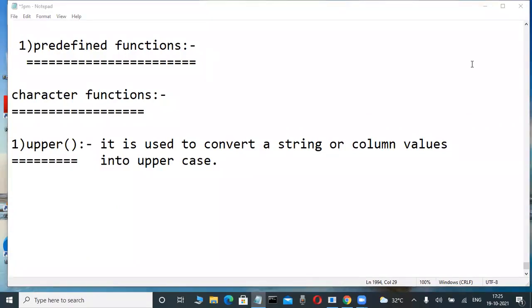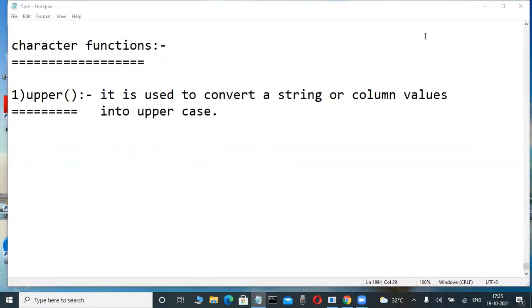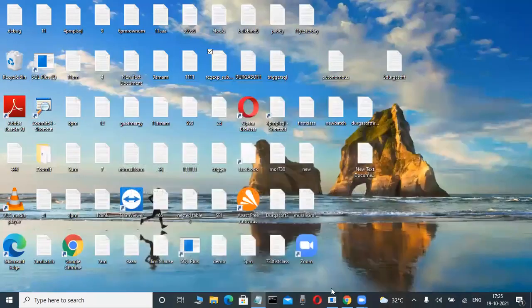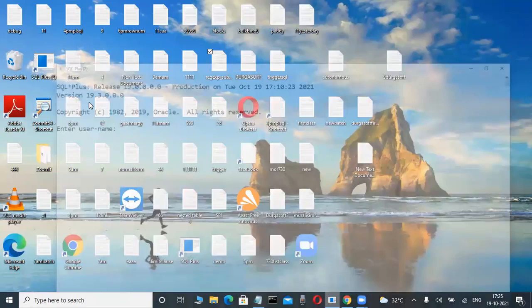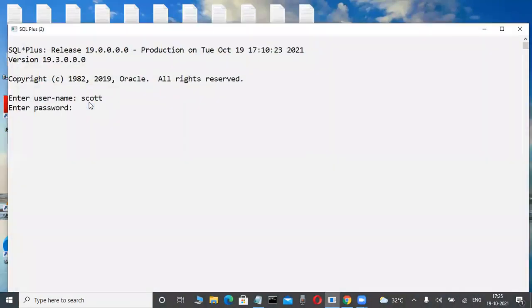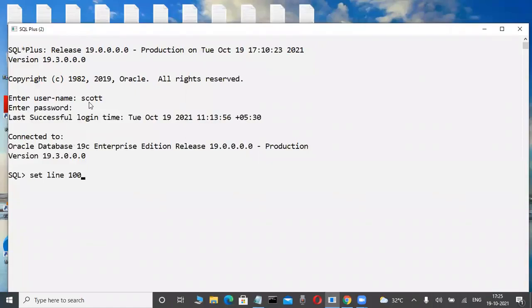Okay, now check it out here. Concentrate here. Upper, lower, these things everyone is guessing. I am also guessing, you are also guessing, without explanation. But unfortunately, what happens practically is totally different. Suppose this is the SQL Plus environment, with username and password like this. Now I'm setting up the environment in SQL Plus, as you have an idea daily.